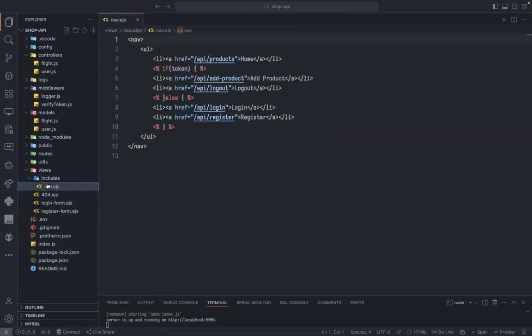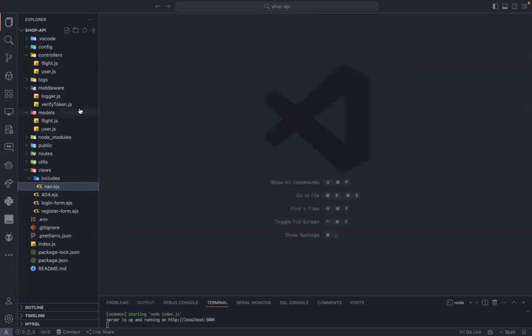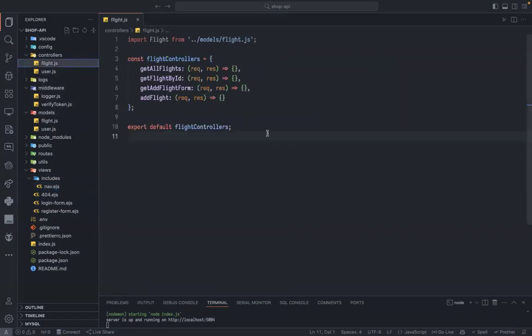I have my navs here. And remember, in the navs, I need to pass some stuff like that. So I need to pass token and stuff like that. Because when the user is logged in, I shouldn't show him login or register. It doesn't make sense, right? Okay, let me go to flight. I'm trying to get all the flights. How can I do that?